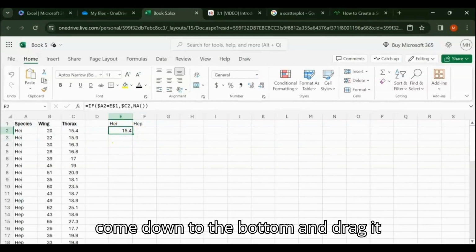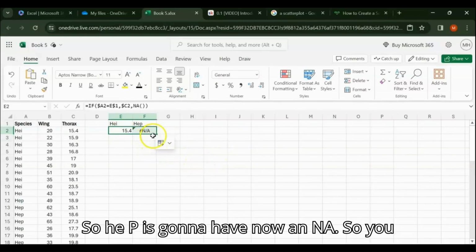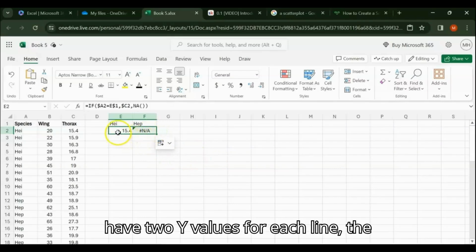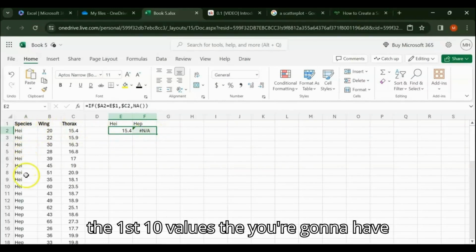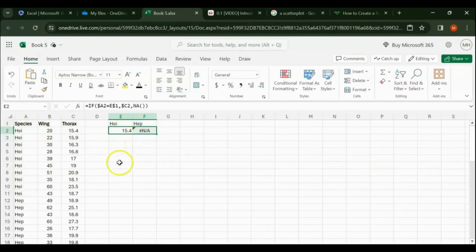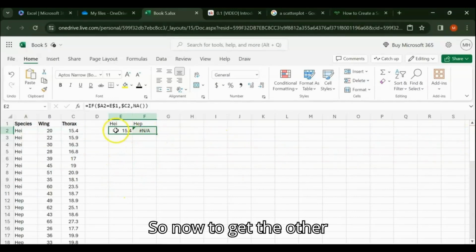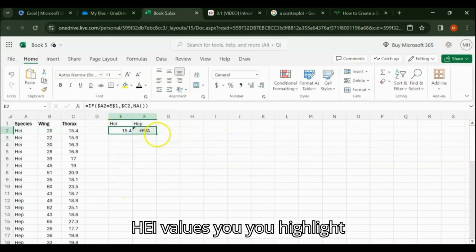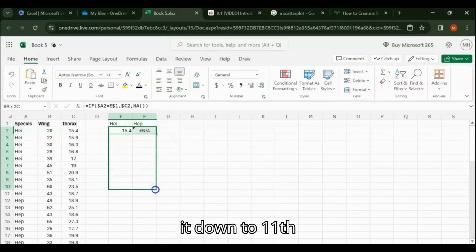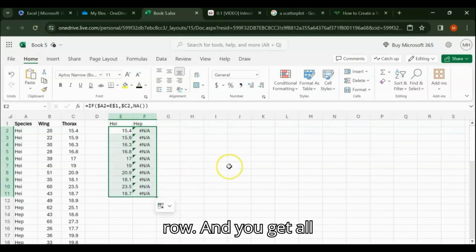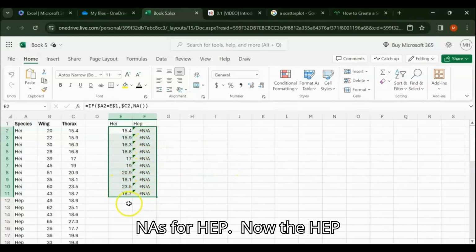And what you do is you come down to the bottom and drag it across. So HEP is going to have now an NA. So you have two Y values for each line, the HEI and the HEP. Of course, for the first 10 values, you're going to have HEI values and the HEP would be NAs. So now to get the other HEI values, you highlight both of them, come down here, and drag it down to the 11th row, and you get all the Y values for HEI and NAs for HEP.